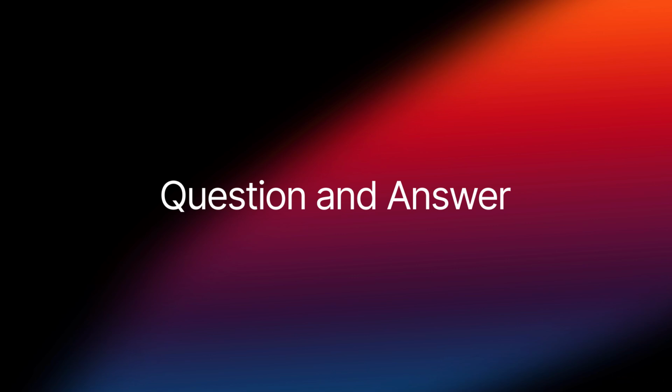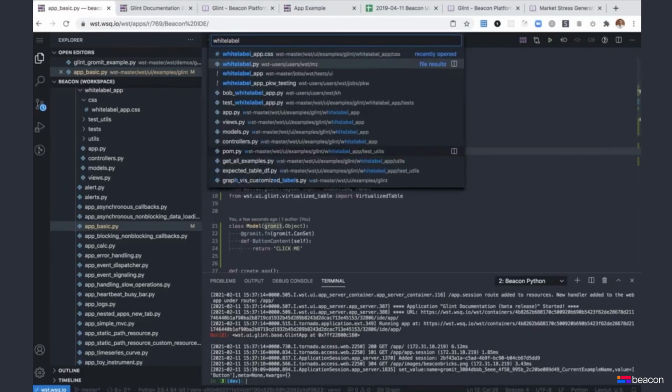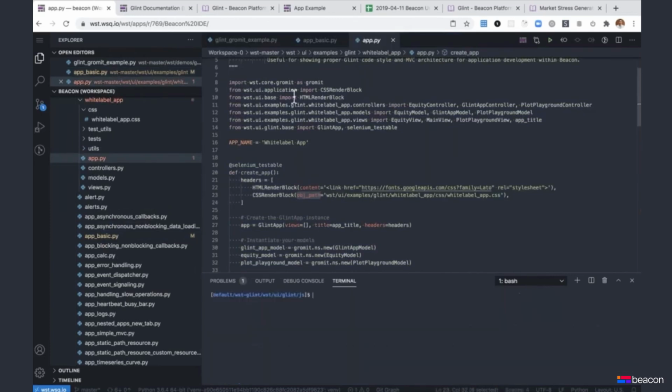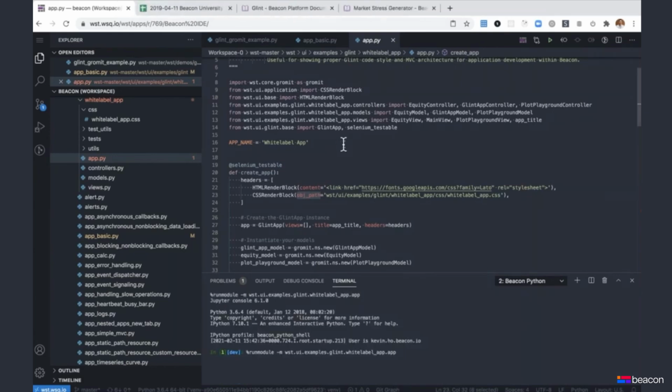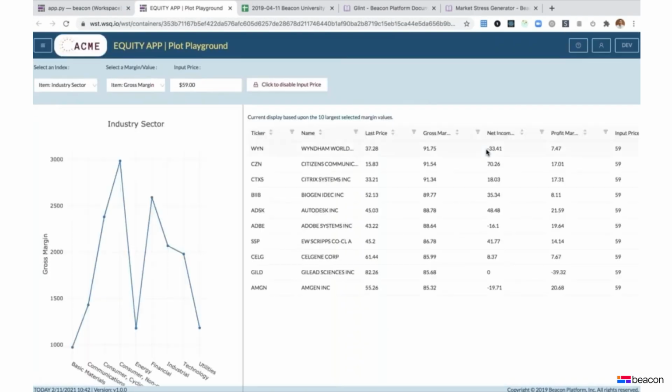Let me demo one more example application for you, which we call White Label app. So here, I'm going to open up White Label Pi, and I'm just going to run this application. Again, closing out stale instances. And so as you can see, this application looks quite different from the other applications you saw earlier. This app exemplifies a larger white label demo application with multiple views, routes, and models.